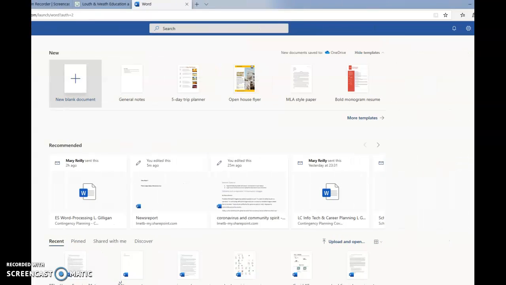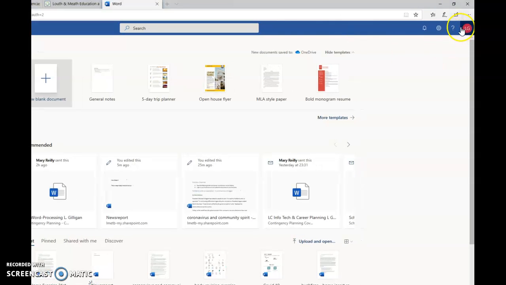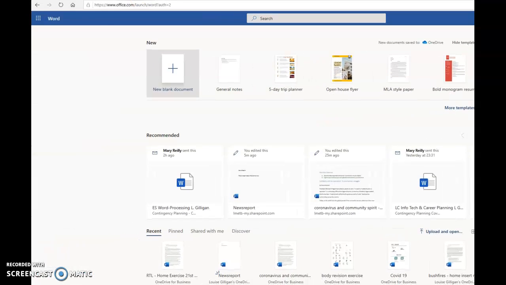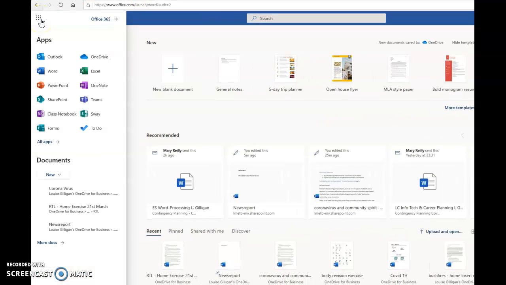When you get to a screen that has your initials in a circle, that is your mainframe screen. That's the screen that you access all the different apps from. That's the screen that you will use to log out. However, in this instance, I want to check where my work is. So I will go over to the tiles and I will click on OneDrive. And we've done OneDrive in class.